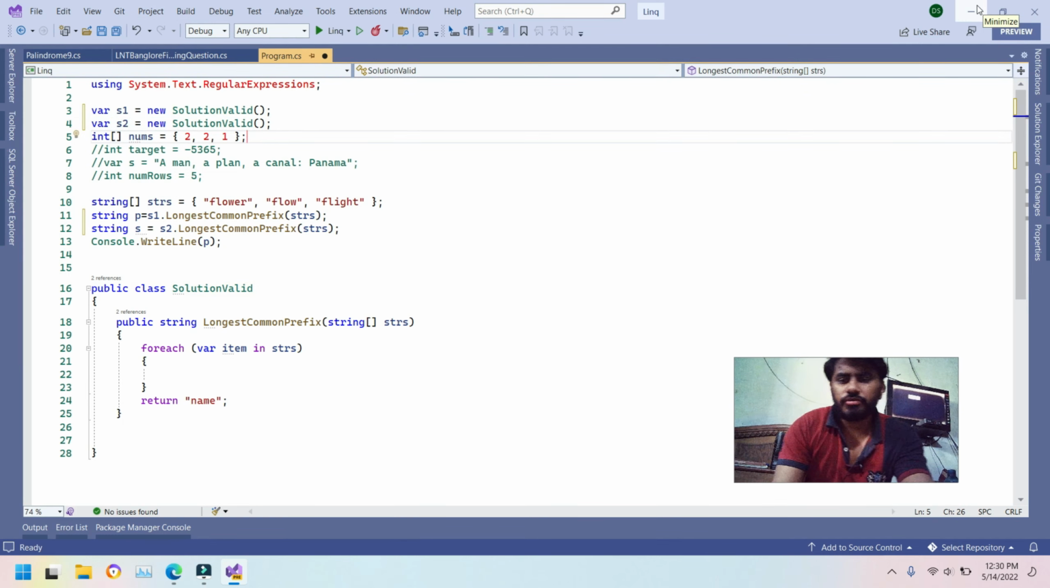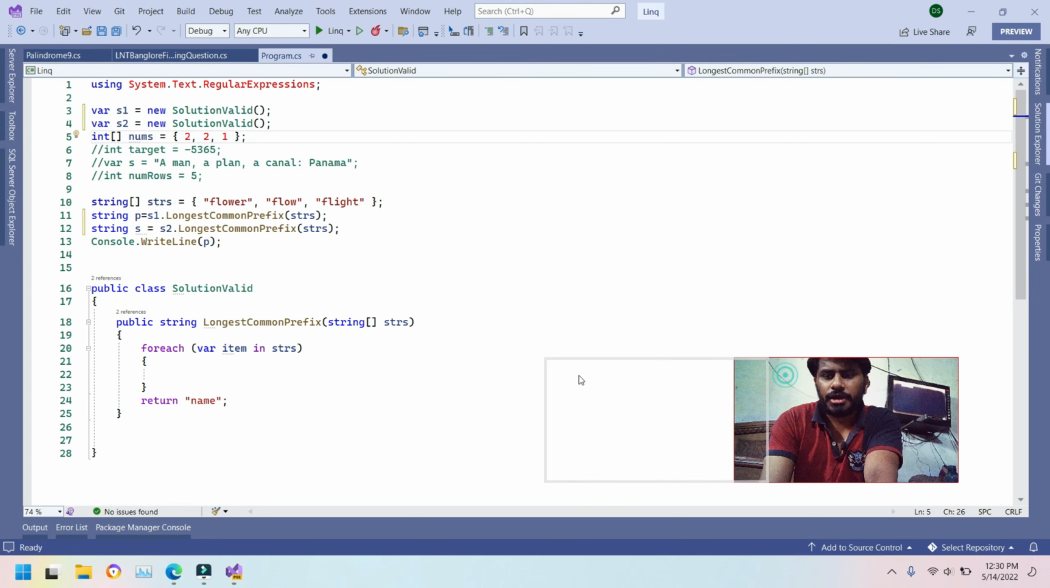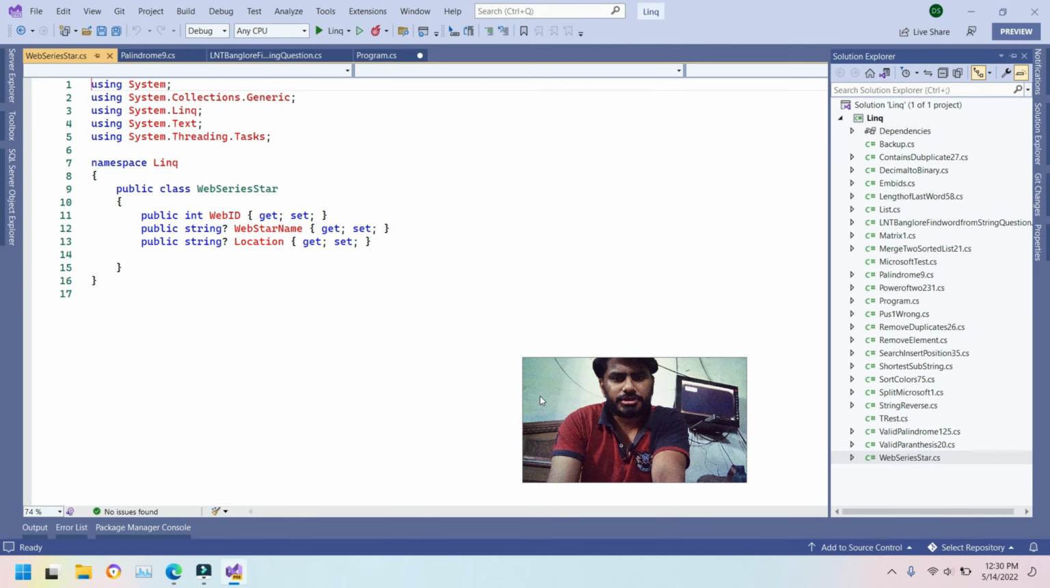So I was talking about what class members are available in a class. Like you can see, I have some class members. I can define different parameters here. Let me show you one of the classes I have. Okay, I have a webstar.csv.